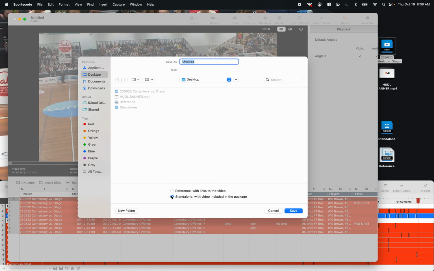If I save it as a standalone, it's going to copy the clips from that game package and turn this sorter into its own package. So I can delete the game, I can unplug my external hard drive, I can give it to a coach who does not have this game, and the sorter is always going to work. And as I said, it's the same with an organizer as well.